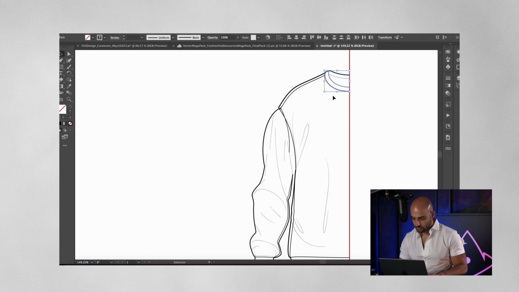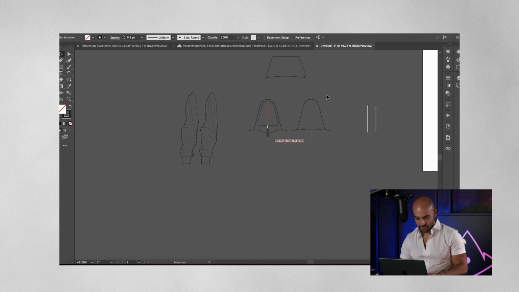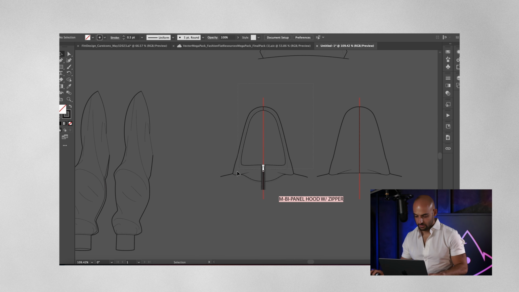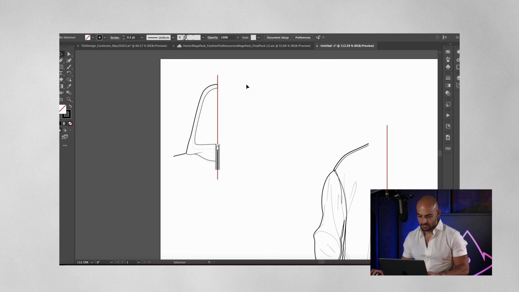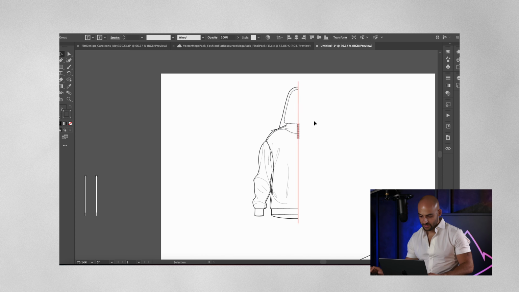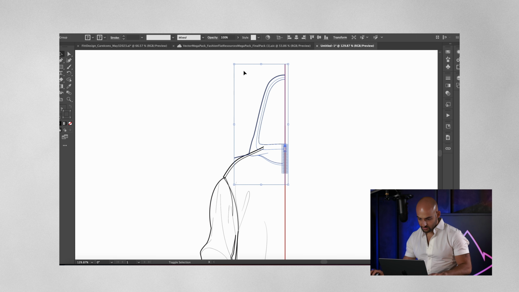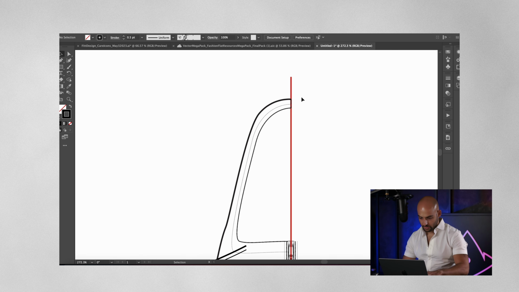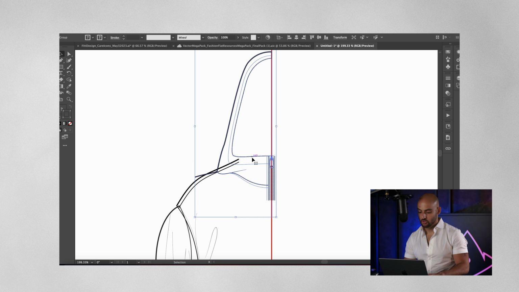I will remove the collar, no need for the collar, since I have my hood, and I will grab my hood as well and bring this. I will keep the zipper as it is. Use this to align. Snap, that's done. Move it up. Once I'm happy with that, this might be a little bit too big, so I will scale it down a little bit with that. Command Y, and we are good over here.